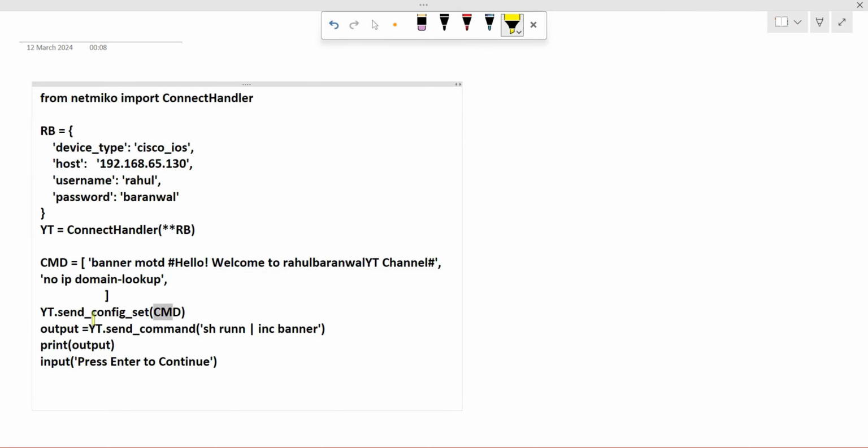This is the function, or we can say sub-function, of ConnectHandler that sends the information to the connection. And here, what is the connection? The connection is yt, which indicates SSH with this bunch of information. Whatever commands we put inside send_config_set will be configured inside config mode.